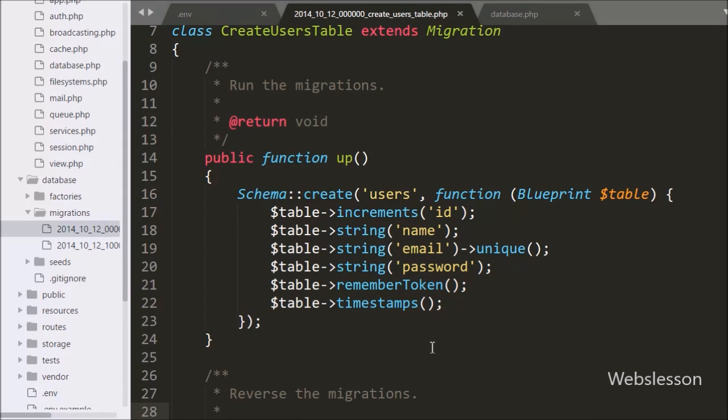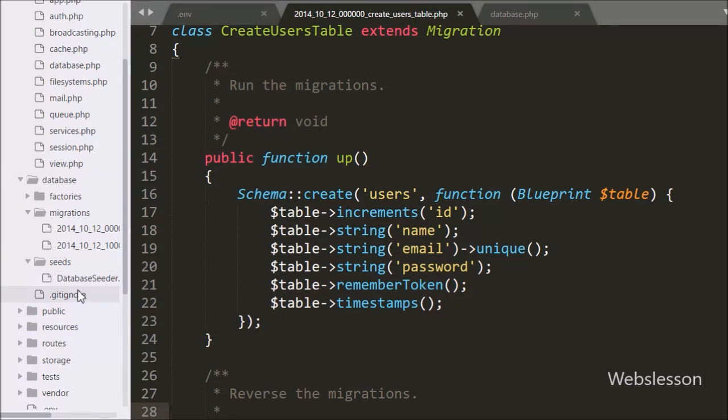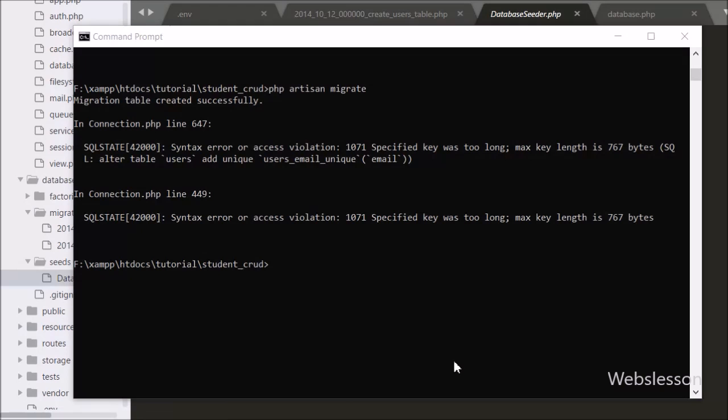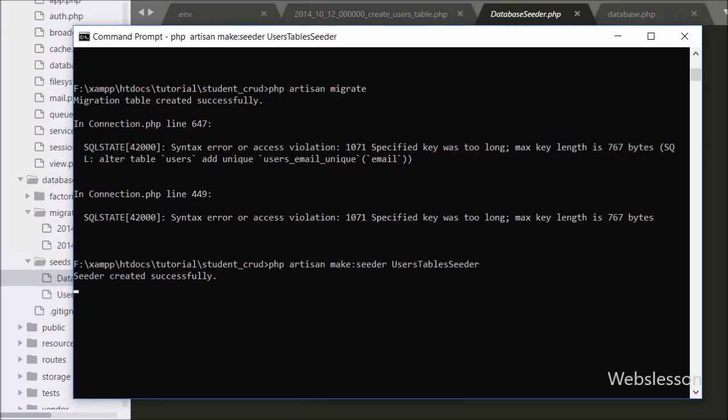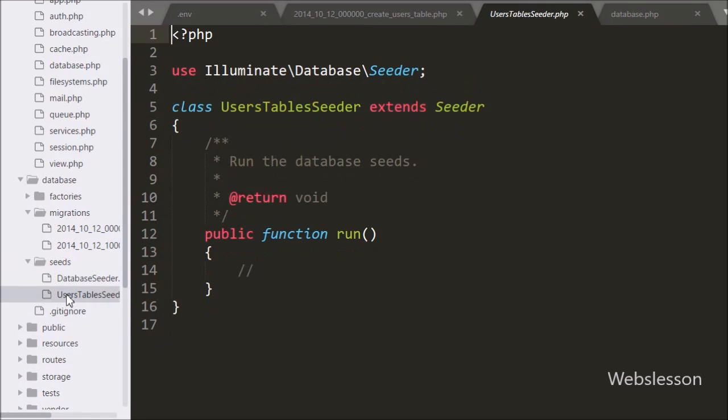Now we want to fill one row of data into the users table, so we have used the seeding technique of Laravel, and the seeding file we can find under the database seeds folder. In this folder we want to create a users table seeder class, so we have gone to the command prompt and written this command. This command will make the users table seeder class under the database/seeds folder, which we can see here.